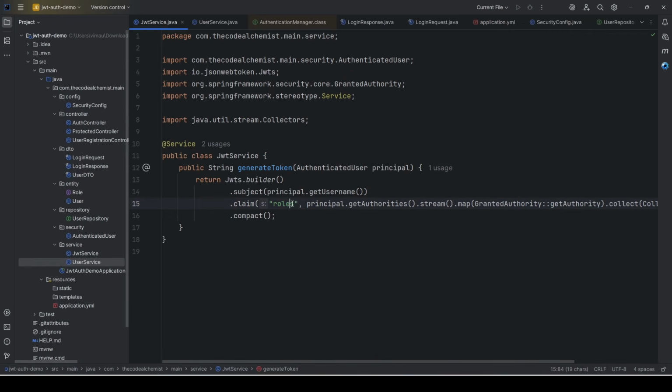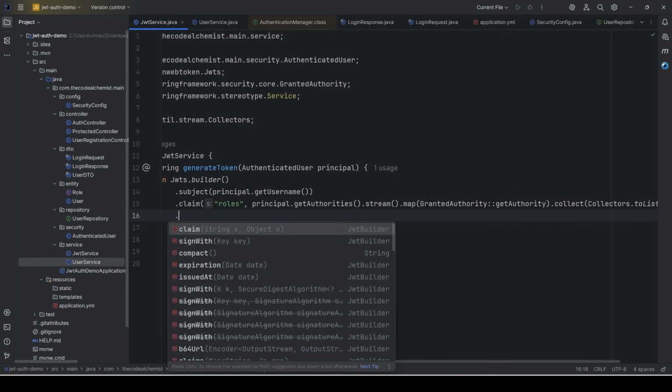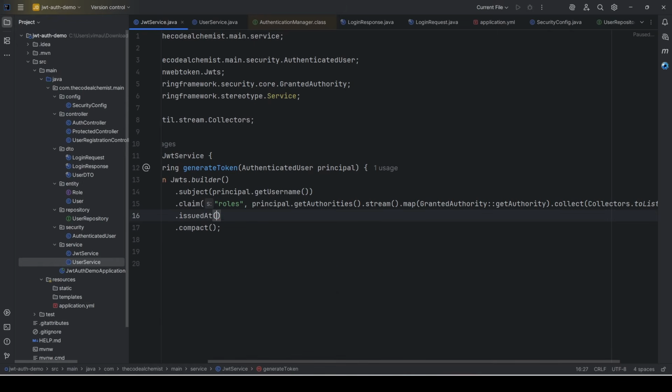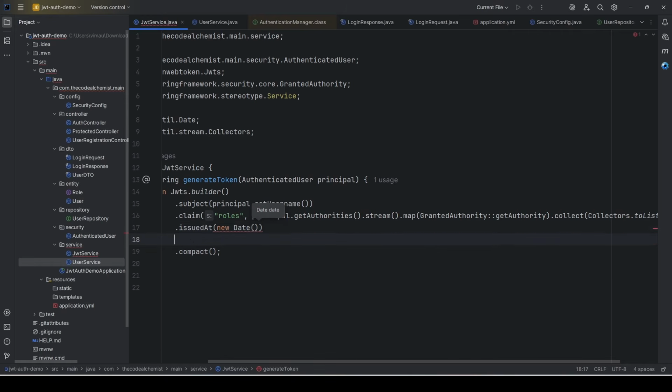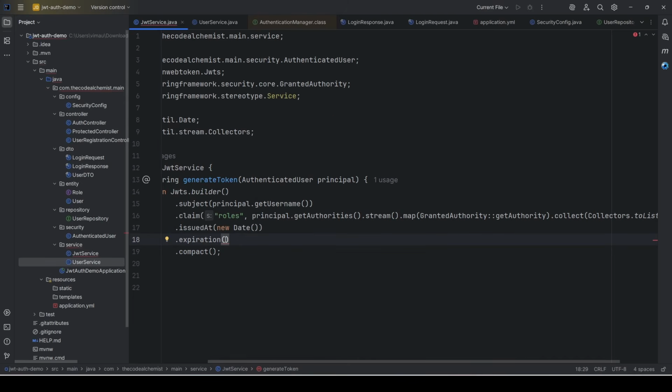So that's how we can add custom claims. And here we are adding the roles as custom claims. All right. What else can we add? Well, we can add something like issued at, when the token is issued, which could be the current time, like this. We can also add the expiry time of the token. That we can do using the expiration builder method. So in this method, we can pass an expiration time after which the token will be expired.